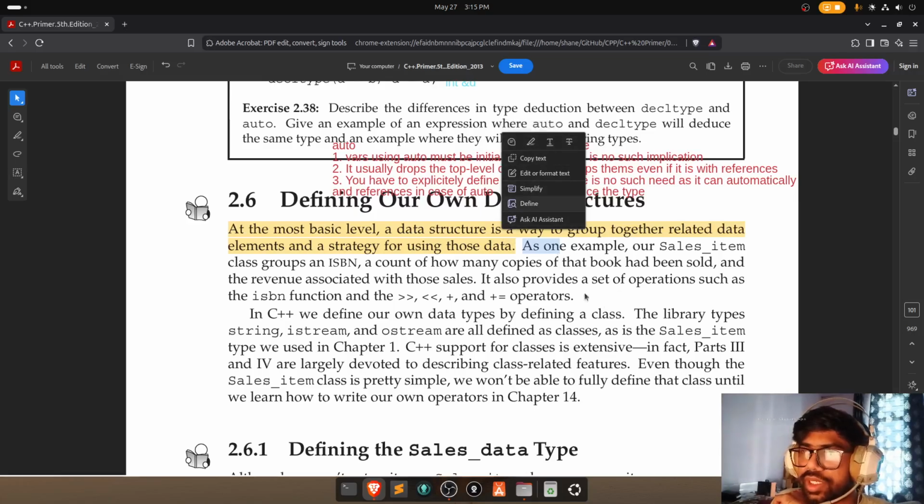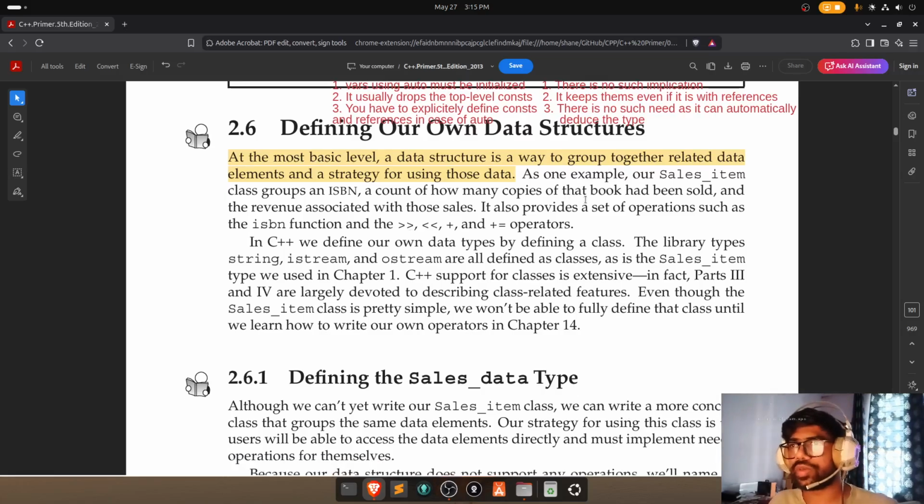As one example, the Sales_item class has an ISBN, a count of how many copies of that book had been sold, and the revenue associated with those values. It also provides a set of operations such as the ISBN function and the equal-to operator. In C++, we define our own data types by defining a class. The library types string, istream, and ostream are all defined as classes, as is Sales_item.